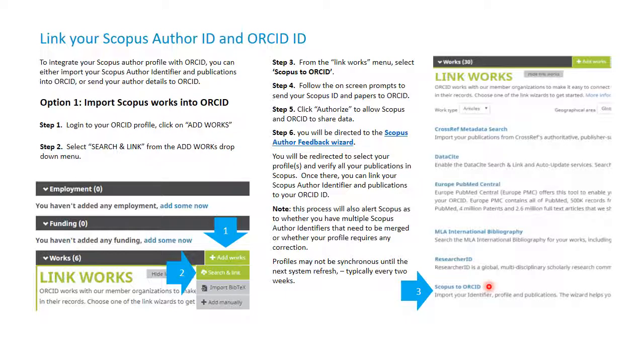Scopus to ORCID. Once you click that, you'll be directed to the Scopus webpage which will then give you a list of questions that you're just going to search and fill out, and it's going to connect your profile.